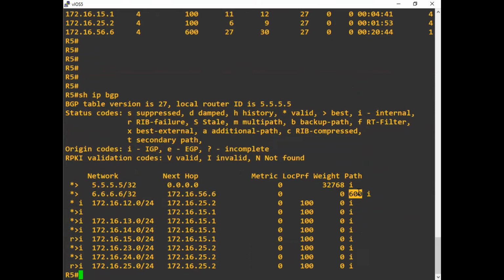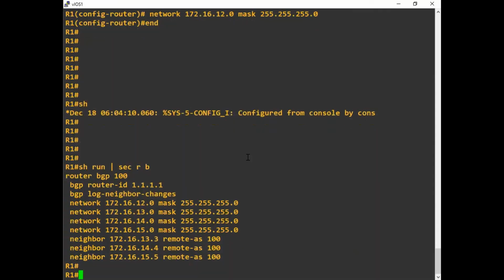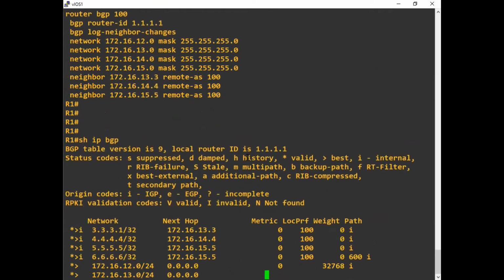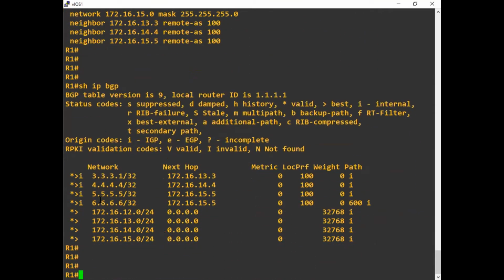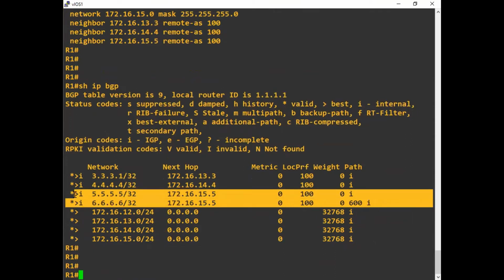That is your eBGP. So the validation: is the route from R6 coming to R5 or no? Yes, it is coming from R5. It should be going to R1. Let us quickly go on R1 and check the same thing. Am I receiving this route 666 or no? It should be there, and you can check. Yes, it is there. Even the routes from R5 and R6, both routes are coming to me.